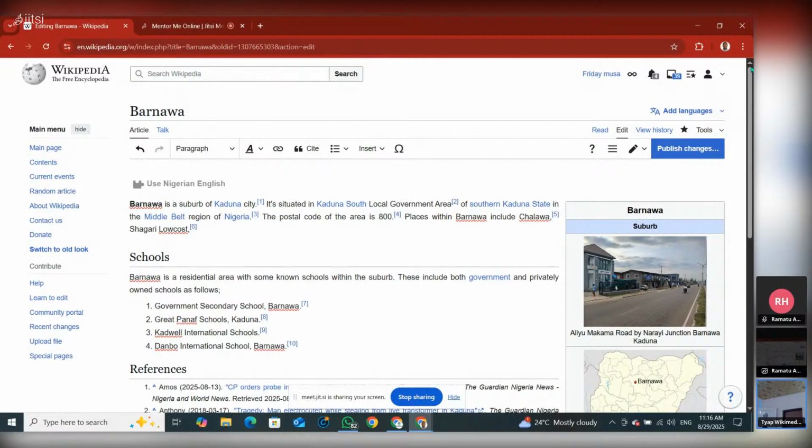So first of all, we can go and search for Barnawa economic activities to see what we can get. Then from there we can create a section, another section, looking at the Barnawa economic activities. Then again, we can also read through it and see, like this one, Barnawa is a suburb of Kaduna. But when we look at this spelling, is it correct? Situated in Kaduna South local government area.